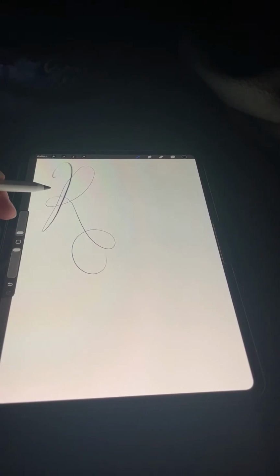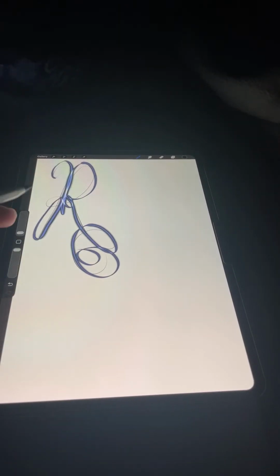Let's go with some thin lettering. And then we can come through and do that.